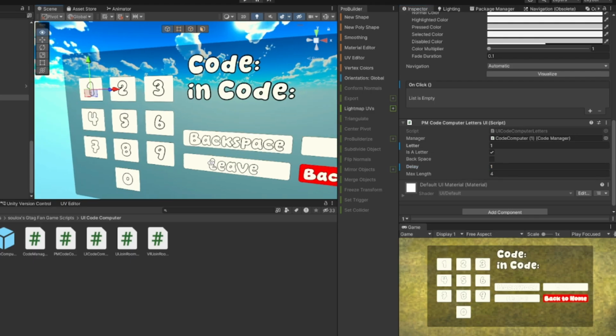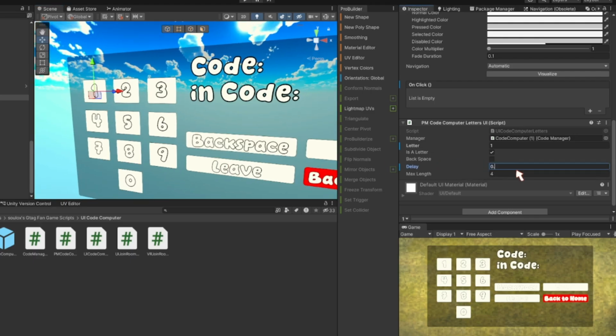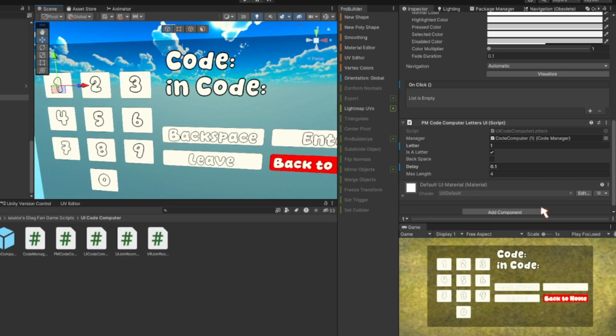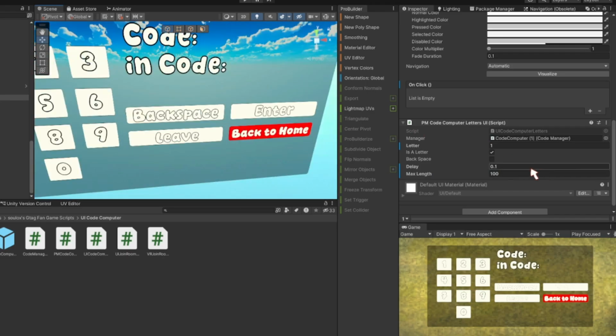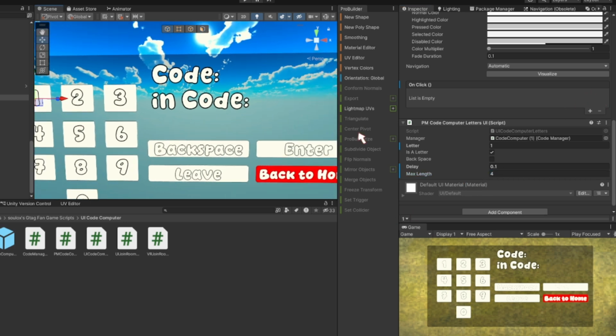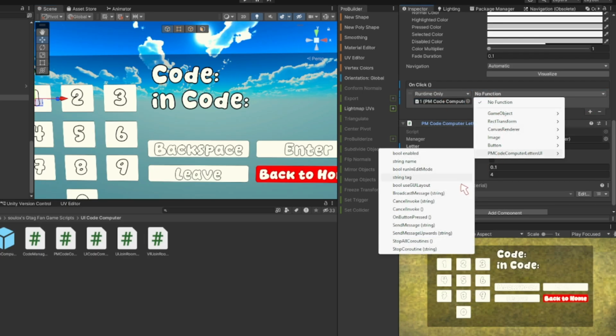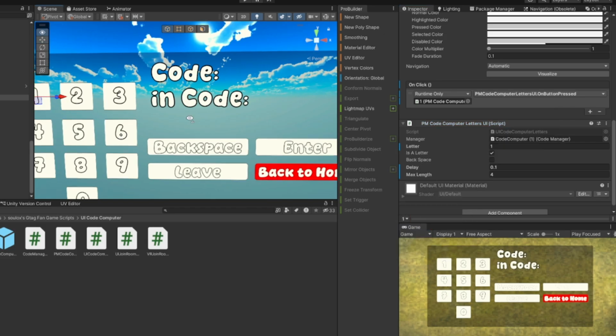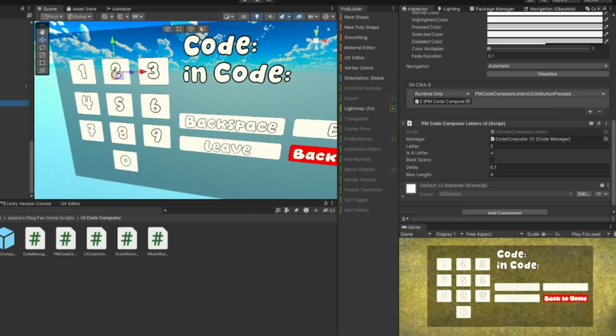If I want to make it 1, I can make it 1, but I have put it at 0.1 for all of these. The max length is how long a code can be. If you want it to be 100 letters, it can be 100, so you can type it 100 times, but I keep it as 4. Once you've done that, you click the plus on here, then drag the script in, no function, turn this to on button pressed, and it'll be the same for all of these.